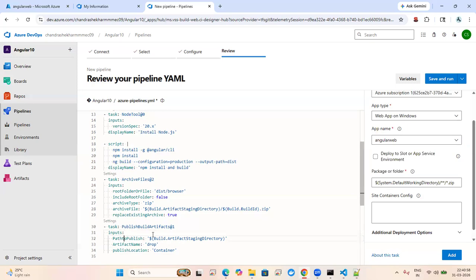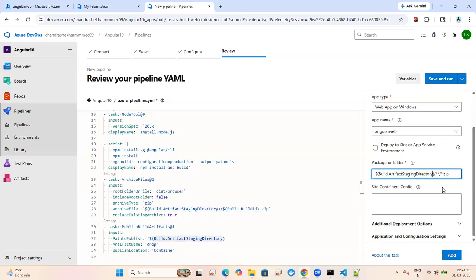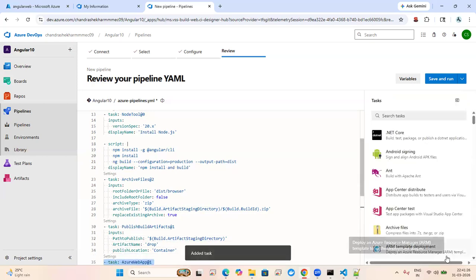We need to add on here build artifact directory. Okay, build artifact staging directory, and now this is okay. Now move the cursor. Okay, now add. Now check.